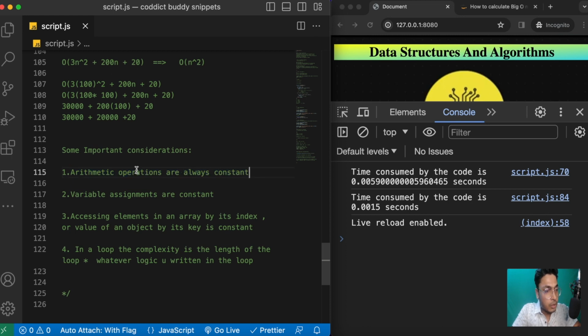So it doesn't matter what the value of n is, you are going to get the result in the exact same time. That is why arithmetic operations are always constant, be it multiply, addition, division, or whatever it is. Now, variable assignments are also constant.